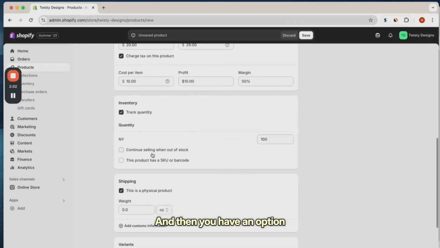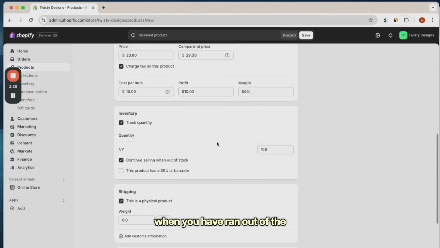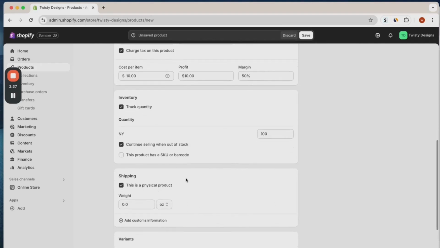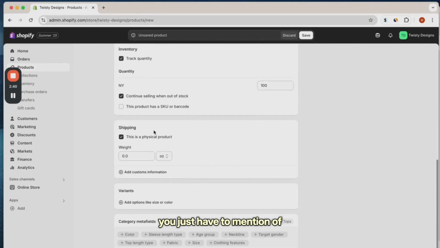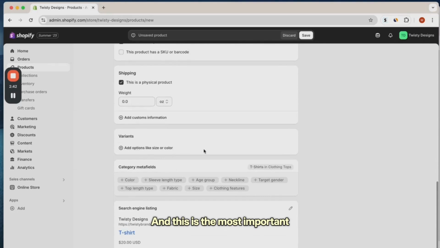And then you have an option like continue selling when out of stock. The meaning of this is, when you have run out of the quantities over here, if you have this checked on, then people will still be able to buy your product. And after that, you just have to mention your shipping information. And this is the most important part.